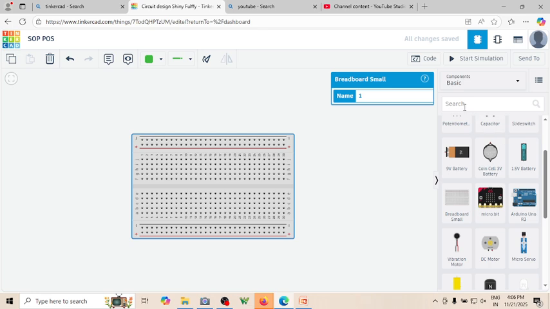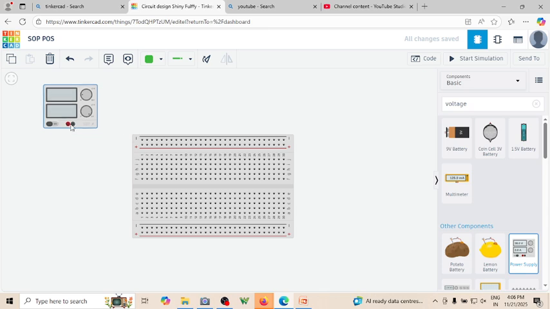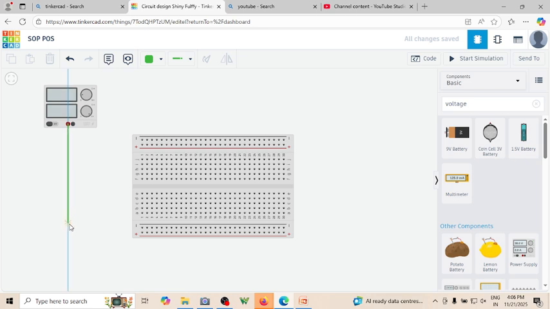Let me take a voltage source which will give me the supply. This is the voltage source. You have the power supply. Now the voltage is 5 volt. I will use this wire, connected to the plus of it. It's better to give the proper color for the wires also. This is red, and you can use the same wire wherever plus is there. Now this is plus 5.